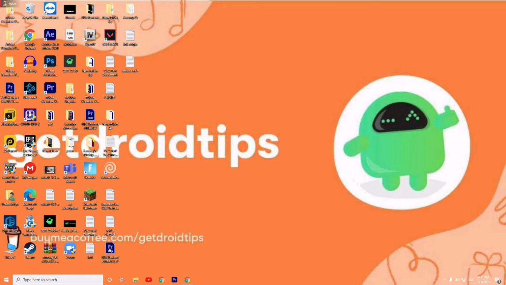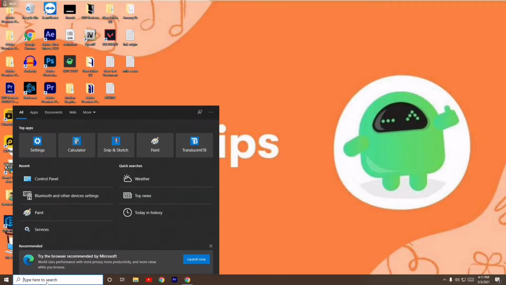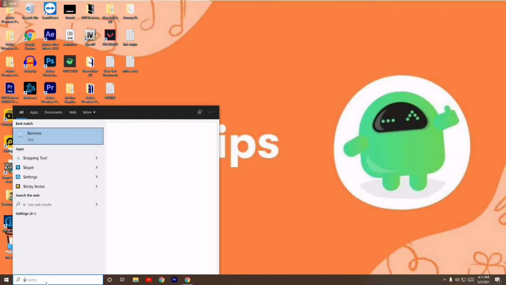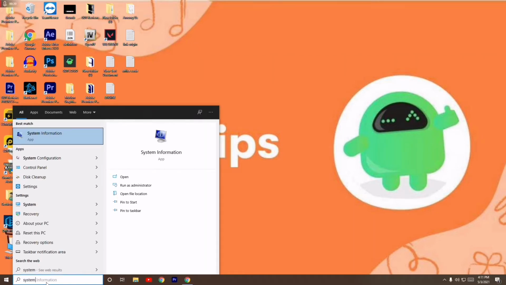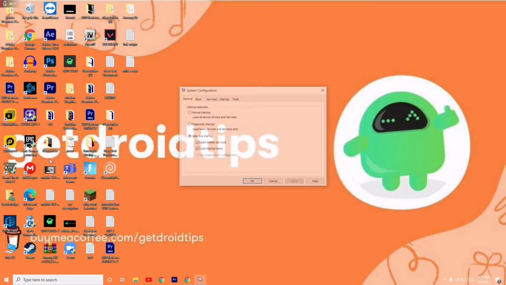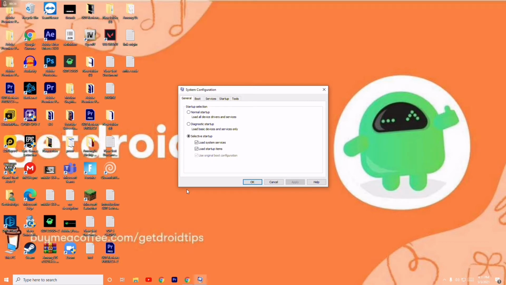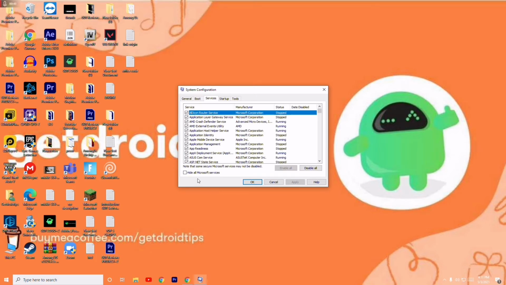So the first one is all about going to the search bar and searching for System Configuration. Just search for System Configuration and open it. Now from here, navigate to Services. Click on Hide all Microsoft services and disable this first. Then click on Hide all Microsoft Office. Then click on Apply and go for OK.